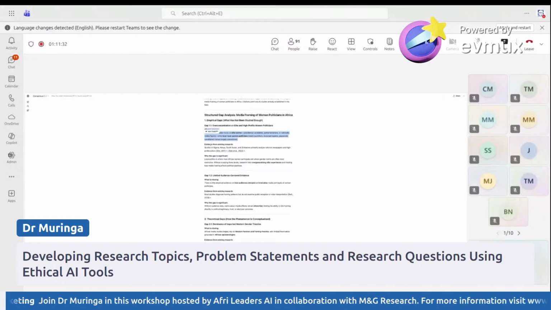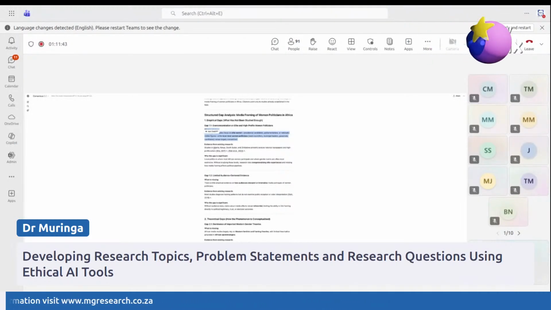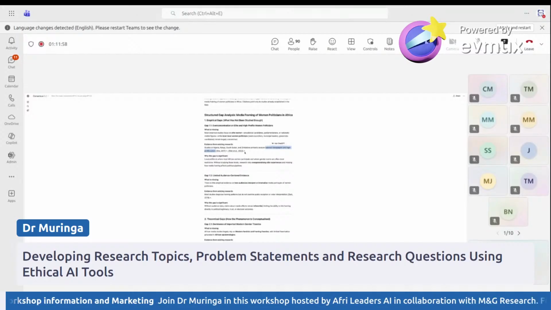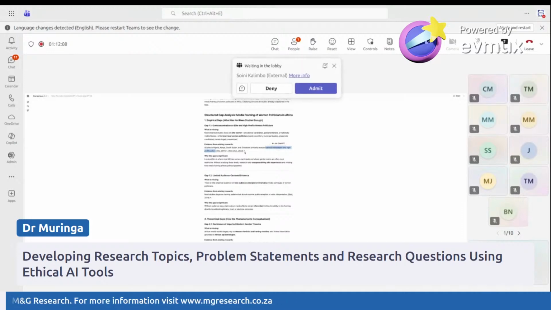Then we have evidence of what existing research has done. Studies in Nigeria, Kenya, South Sudan, Zimbabwe primarily analyze national newspapers and high-profile actors. Already we know that there is a high concentration of national newspapers and high-profile actors. So we know that the gap is in media platforms, in digital media. Work has not been done in these platforms. So I need to lean towards studies that focus on digital platforms.